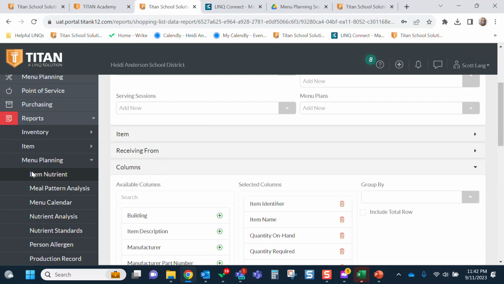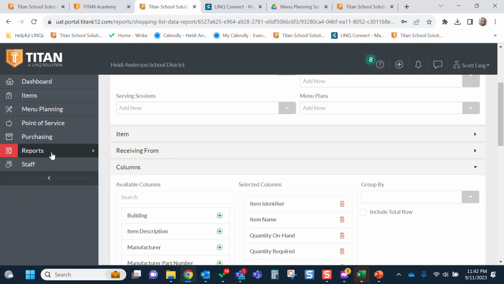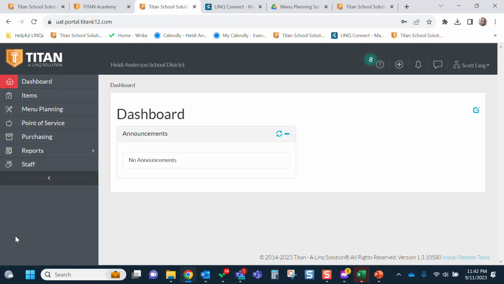So at this point, I'm going to collapse my reports tab, and I'm going to come back to dashboard. At this point, 2 weeks has gone by. I've shopped, my items are here, I've received them into Titan, I'm ready to go. I'm ready for meal service. So day of service, 2 weeks has gone by.